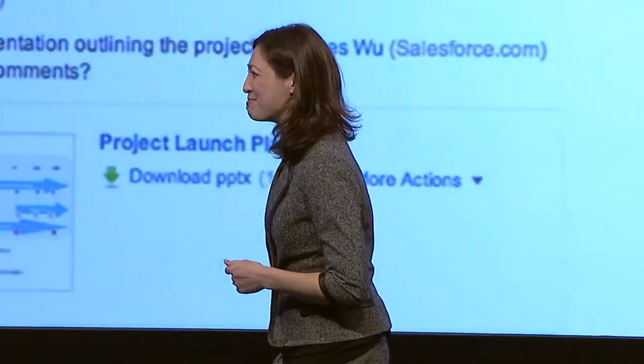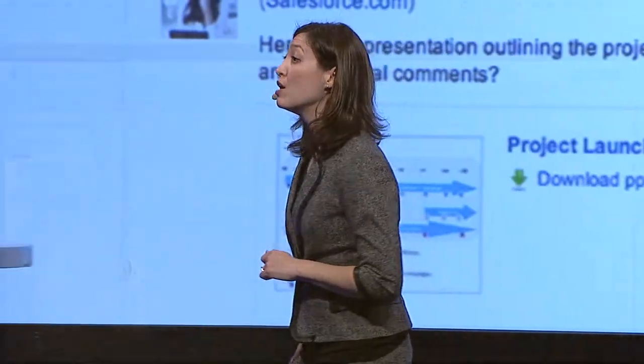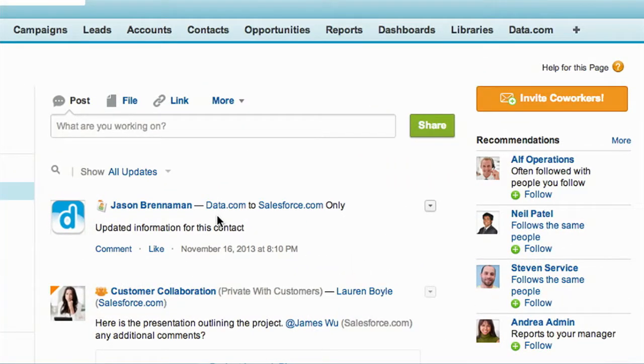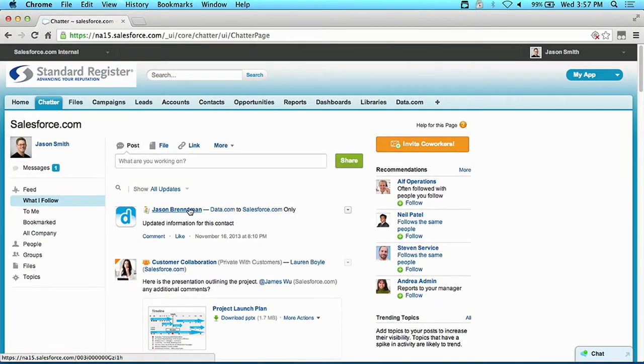To best understand the new list-based clean, let's take a look at some basic data cleansing capabilities in Data.com. In this demonstration, we're Jason Smith, a sales operations analyst at Standard Register, starting off our day in Salesforce. We're looking at the feed, and we can see some accounts that we're monitoring, and one of our contacts, Jason Brenneman, has some updated information. So let's go take a look.